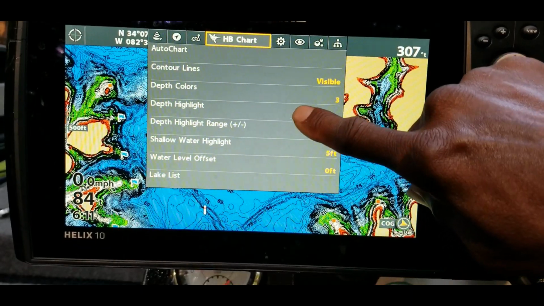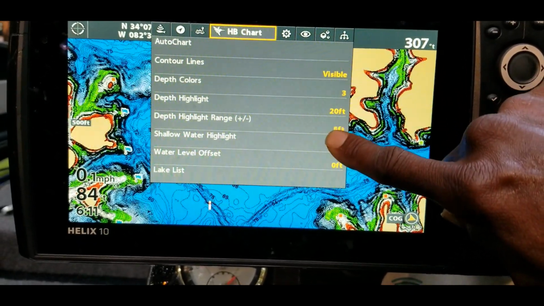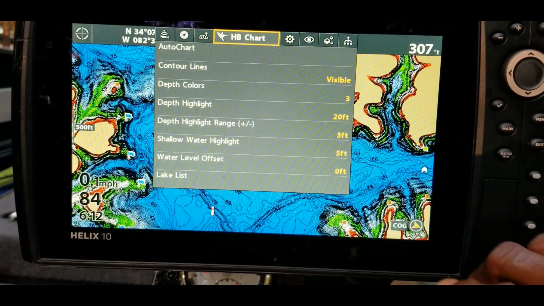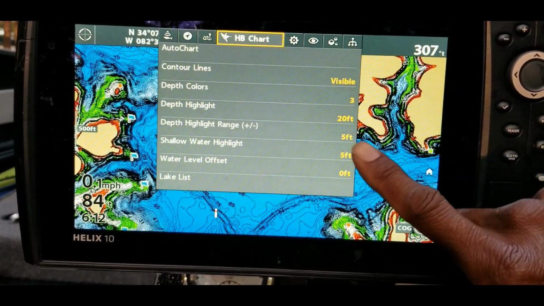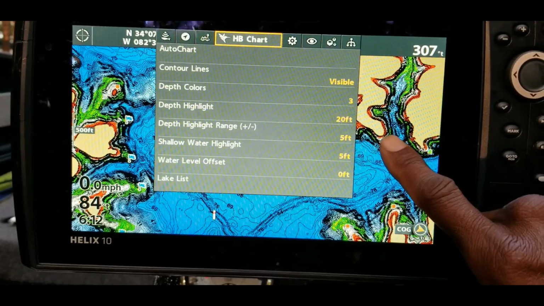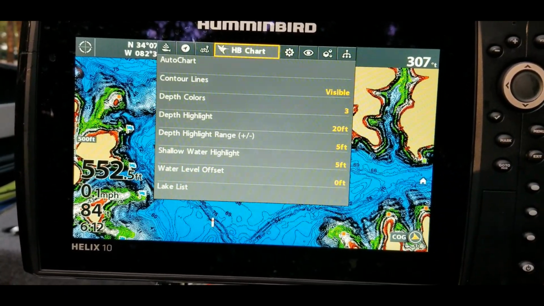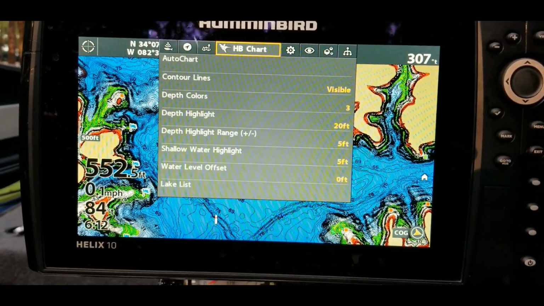So you have your depth highlight, right now set on 20. Shallow highlight is set on 5. Generally the shallow water highlight is set to prevent you from running into shallow water and damaging your boat, but you can also use it to locate areas that you want to fish on the lake.